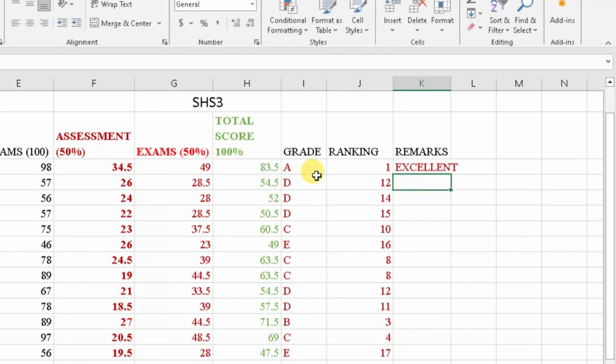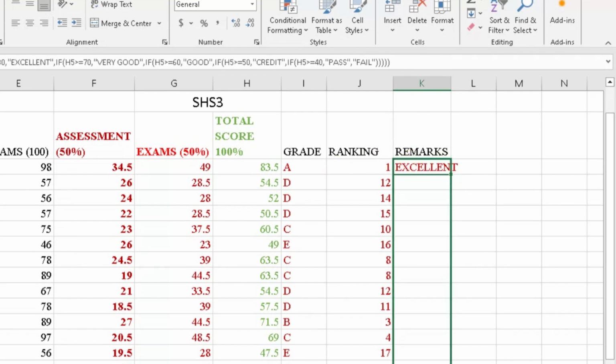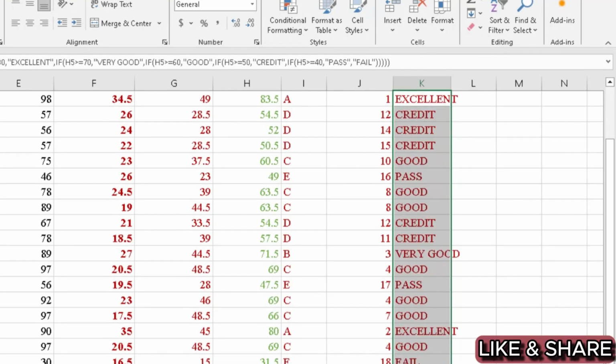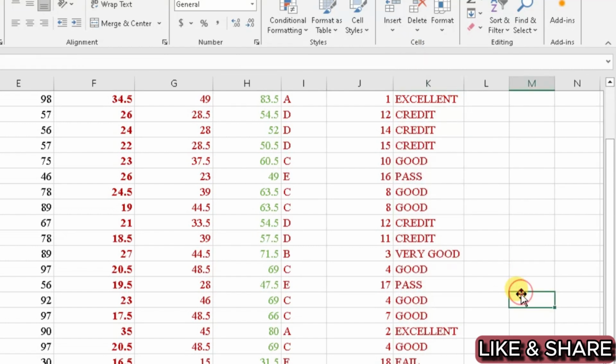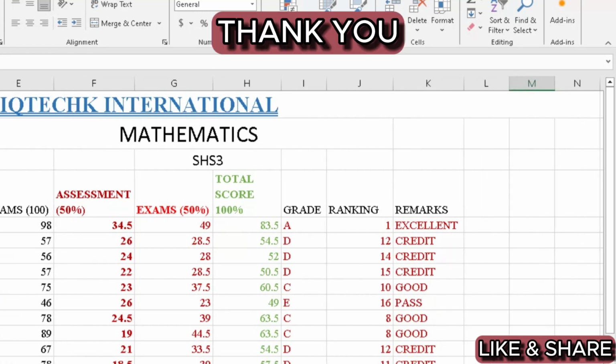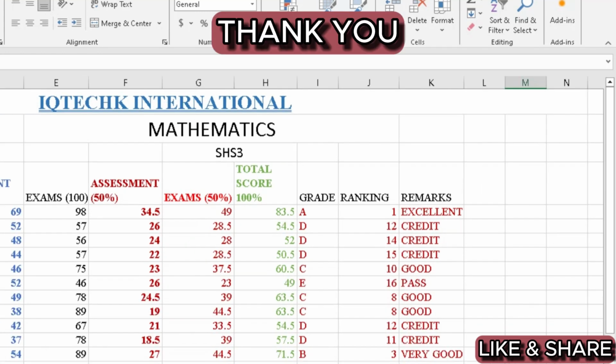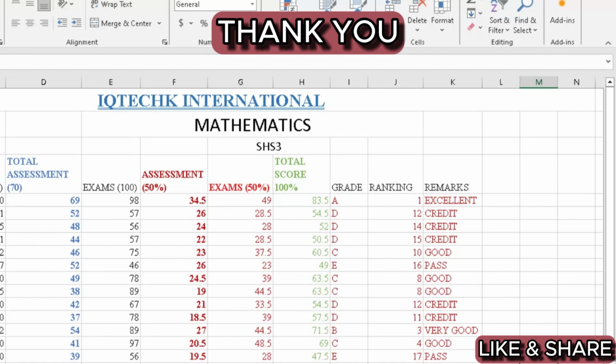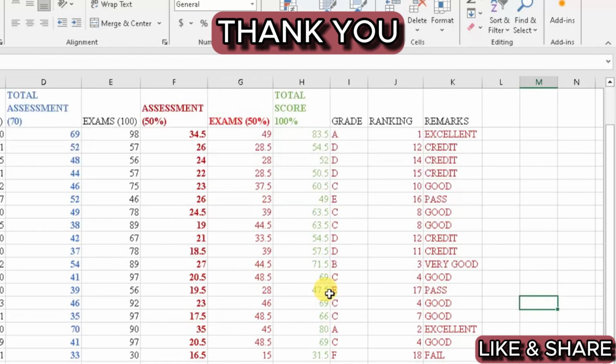So it means this person has A, which is excellent, and I can do the autofill to get the remarks for the rest. Now click here to adjust the thing. So this is how you get the remarks done in your work. So Excel has made our work very easy for us as teachers and to be working with.